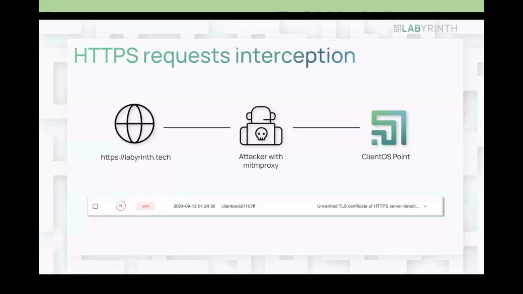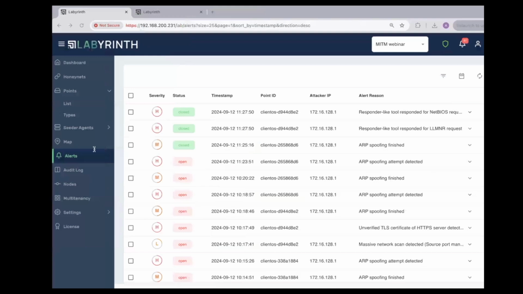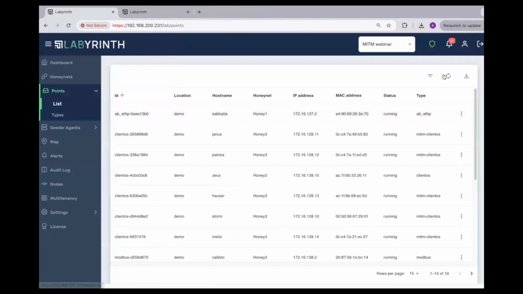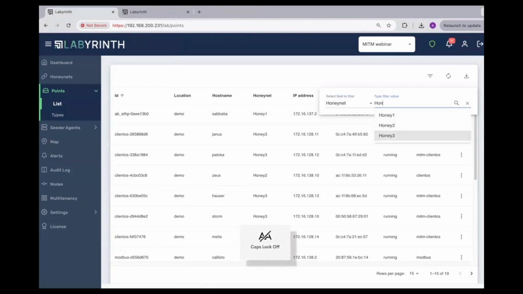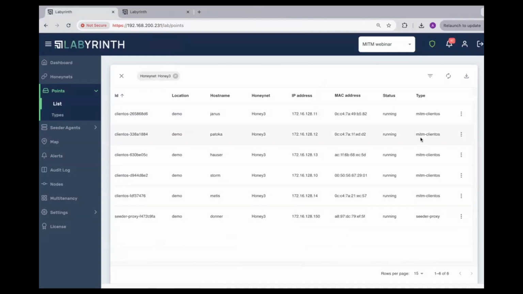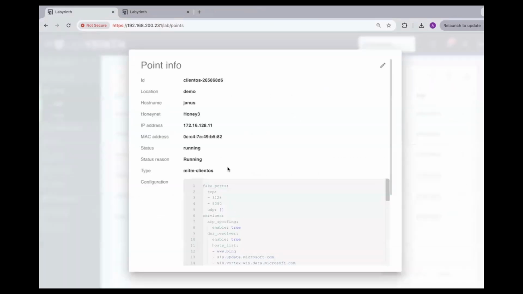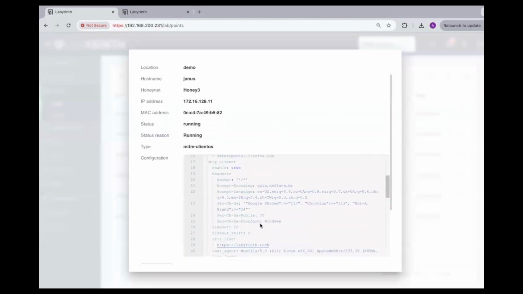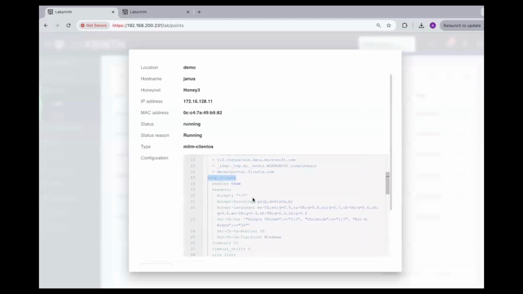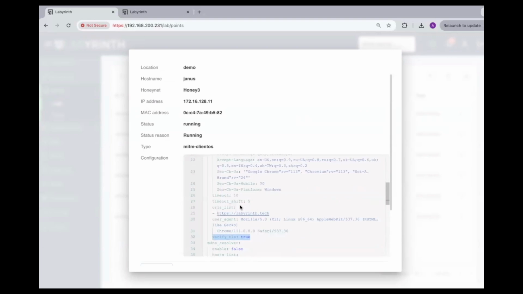So what about our lab? What are we dealing with today? If we go back to our points list, we will filter by honeynet. My bad, it's honey 3. All of them are of the same type, so it doesn't matter what we choose. What we can see is that for the HTTP client here, Verified TLS is enabled, and we see that for the URL list we have our website.